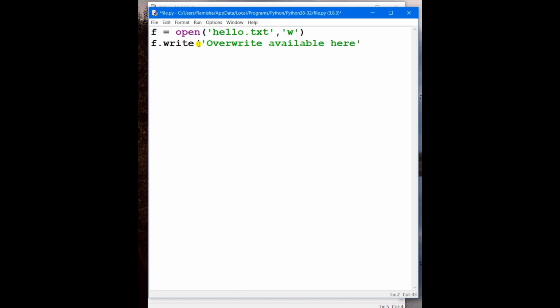Basically, what will happen here, followed by f.close, is that the file which already has text in it will be overwritten with this write function. Okay, the file will be overwritten. We have plenty of things in our file, but it will be overwritten with this write mode.